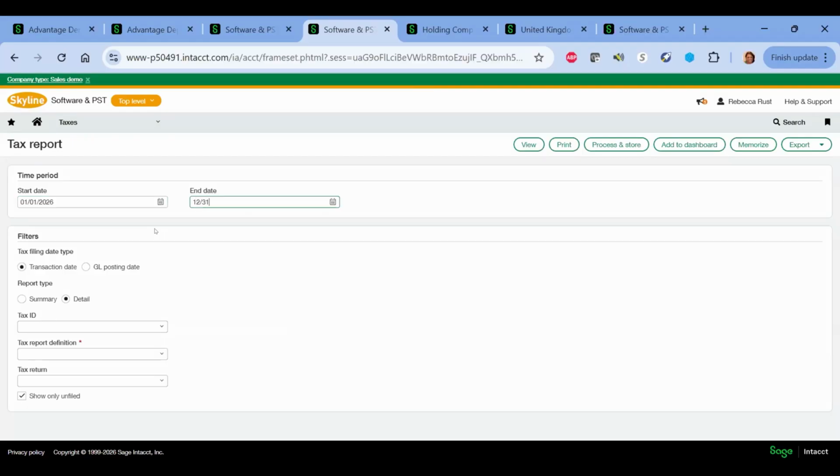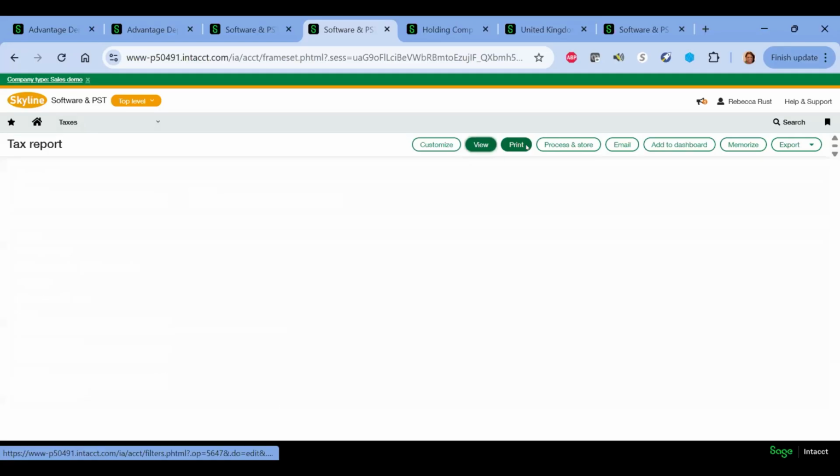Select the time period you're looking to run it for. Choose whether you're looking to run it by transaction date or GL posting date. You can run it either in summary or detail. And then you have the option here to select the tax report definition, which I will select the Netherlands one we set up.